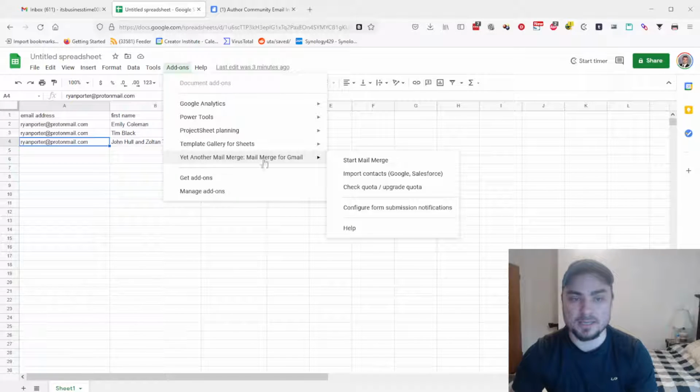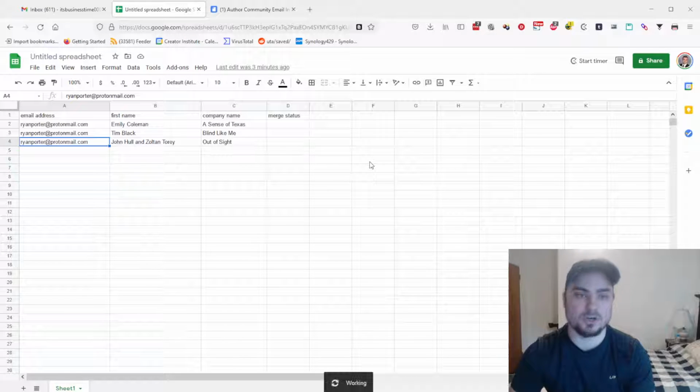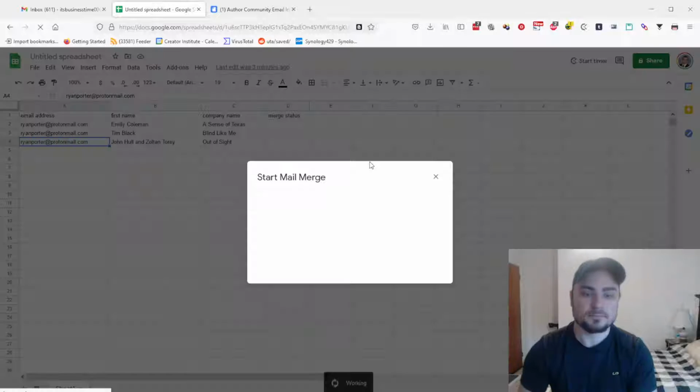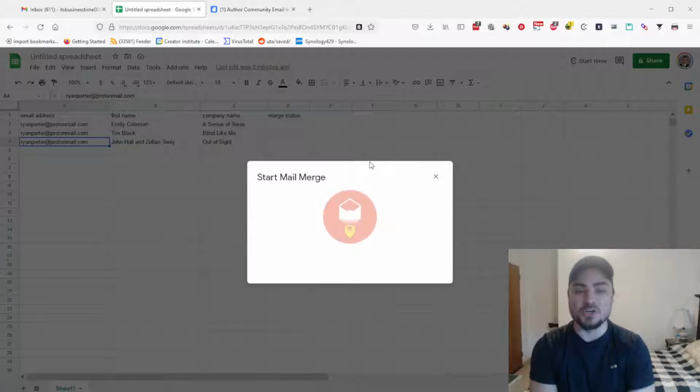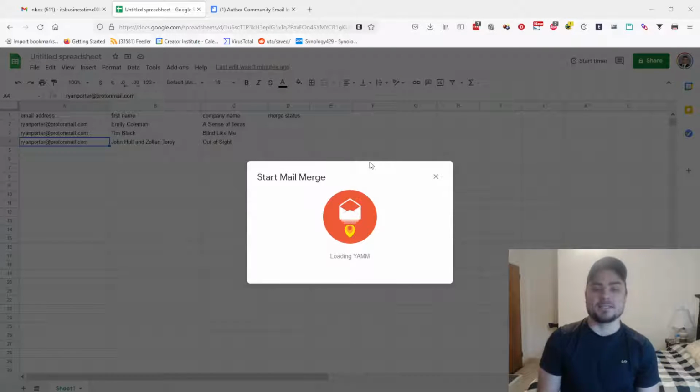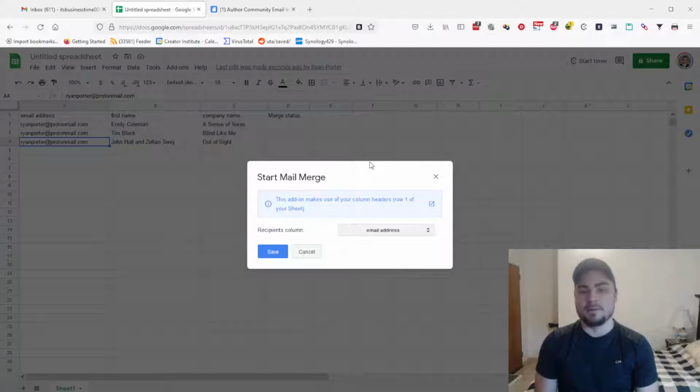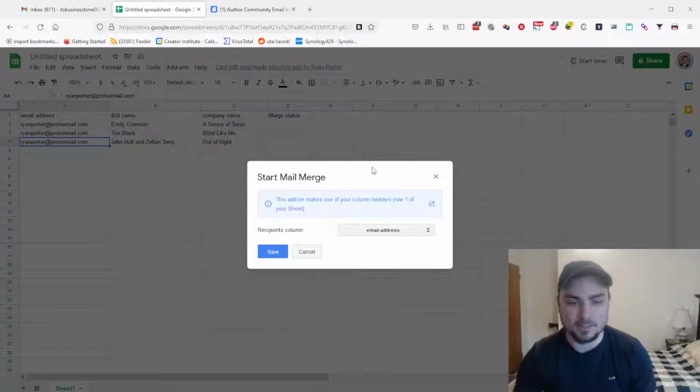Once you click on that and you hover over this tool, you'll see a new list of options pop up to start the mail merge. That's what you want to do. You want to click Start Mail Merge and get that process started. A new dialog box will open. It will ask you a question: this add-on makes use of your column headers, row 1 of your sheet. Wonderful, that's exactly what we want. We'll go ahead and click Save.